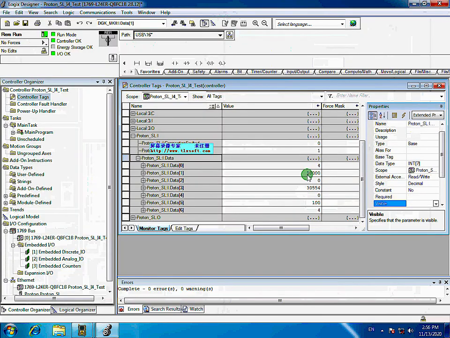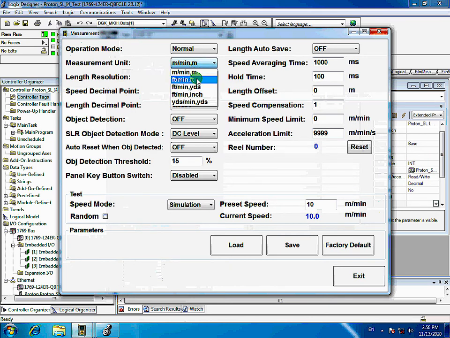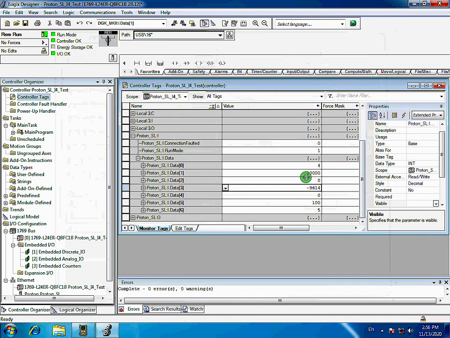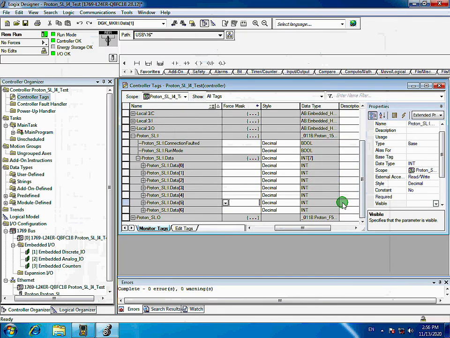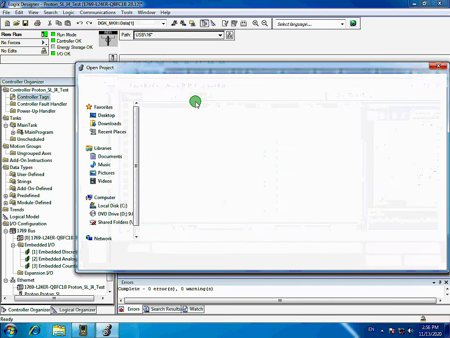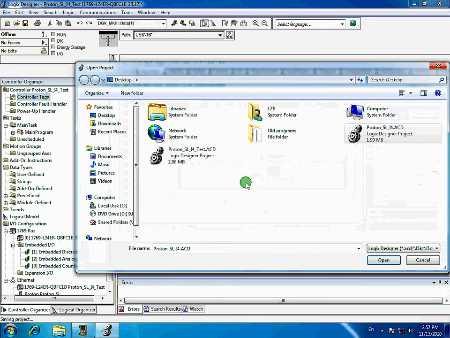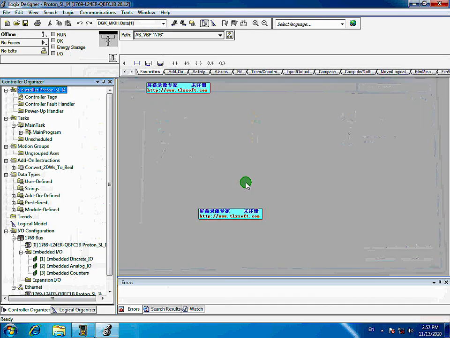We can see that the number is changing. So this is the speed and this is the length. If you want to change the measurement unit, you can change it here from meters to feet. So now it is 10 feet. Then to save time, we can open an existing project so that it has everything programmed in the project. And then we can see the speed and length calculations.